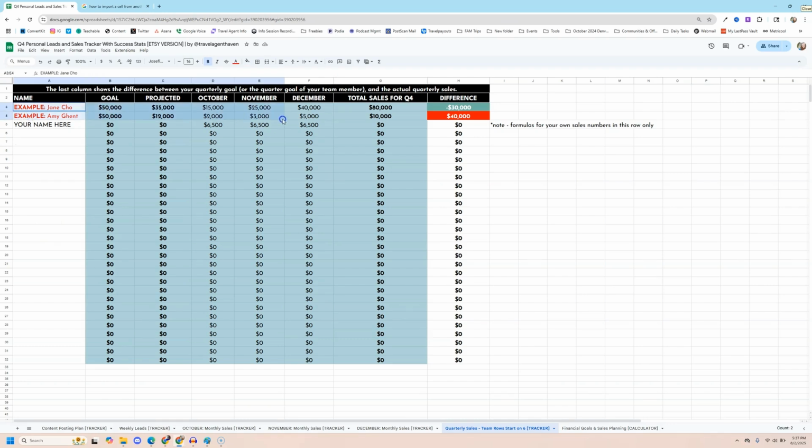I have two examples here. Both of these travel agents had a goal of making $50,000 in sales for the quarter. One of them is projecting to make $35,000 based on their activity. Another one is $12,000. These are their actuals. It's what they actually made for the months of October, November, December. Of course, these are completely made up. So these are their total sales for Q4. We're pretending that these months have already passed, right?